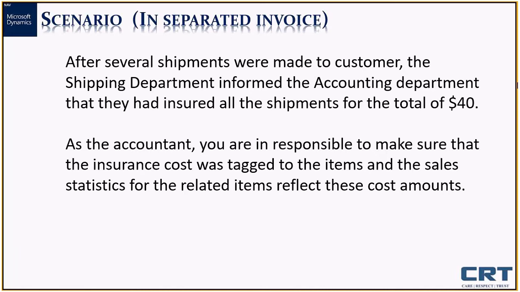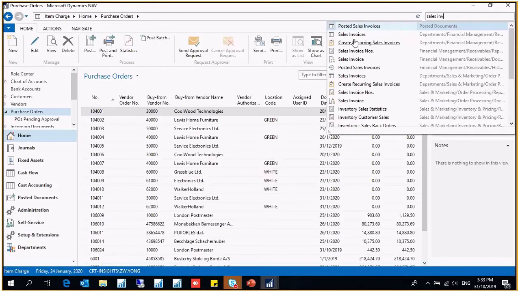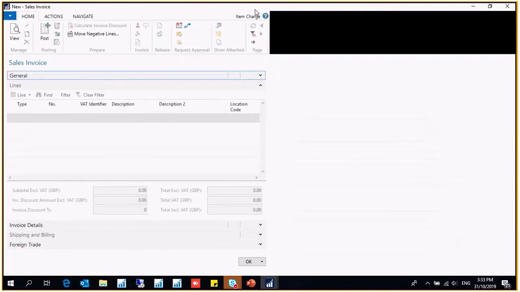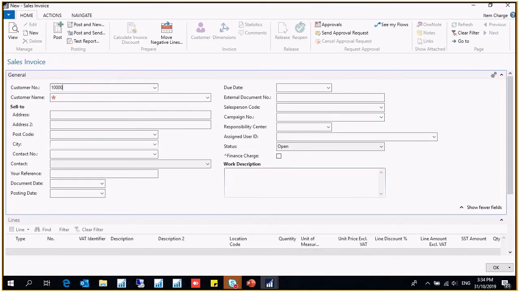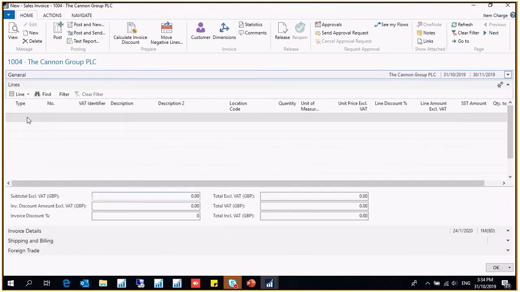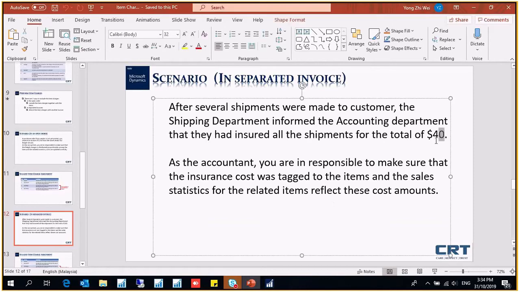Alright, so let's have a look at this, because this is the separated invoice, so we should start with the invoice, the sales invoice. Alright, okay, so let's have a new sales invoice. Okay, so the same on the header, you can always put this in your customer information. So I'm going to do this and this. Okay. So the same, you can put in your customer information on the header, but now the only difference is under the line. So what should you put under the line in order to record this $40 of insurance charges?